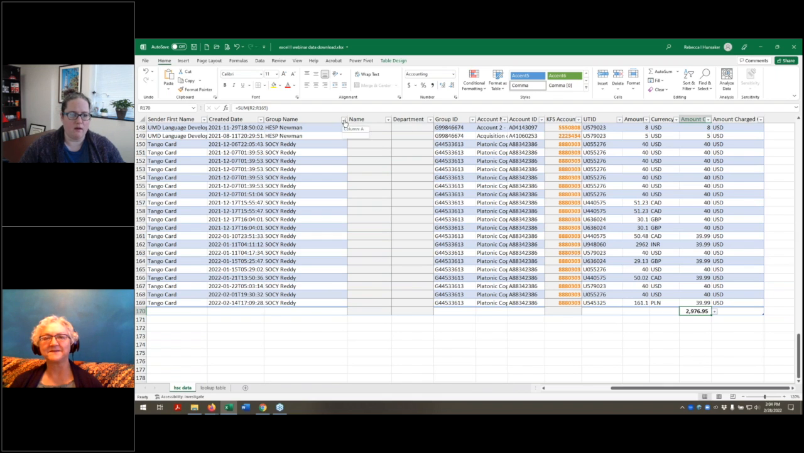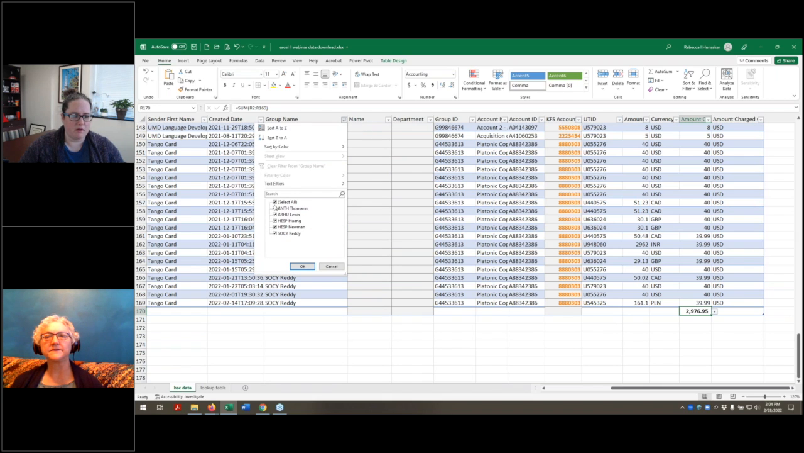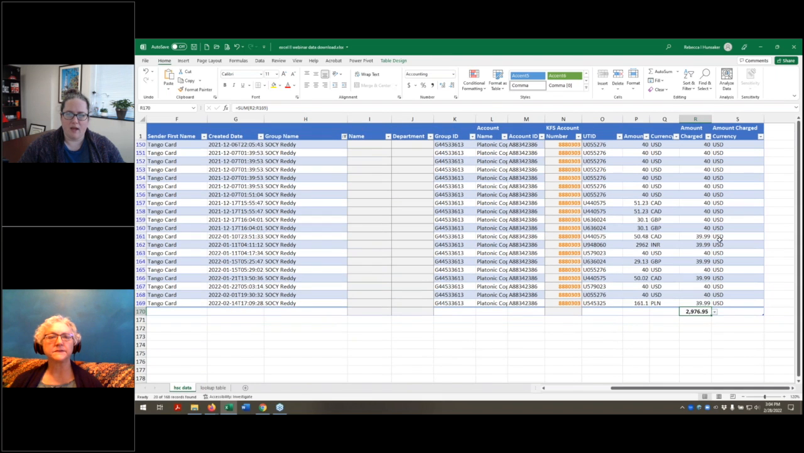Now I want to look at one specific group. So now I'm going to choose this one, Soc Ready. And my sum here is still the sum of everything. It is not just the sum of what is visible. The sum function calculates everything within this range, even if it is hidden by a filter. So we have filtered out everybody but Soc Ready, and the sum function is still counting everything, even the things that are hidden.